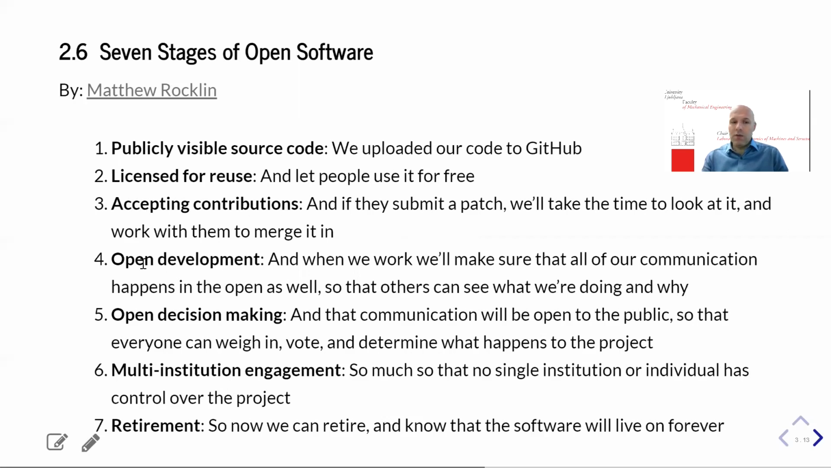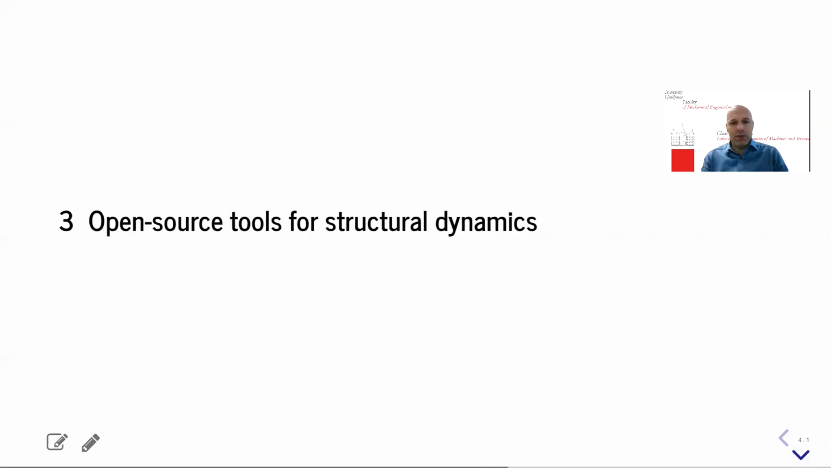You have to accept contributions. The development should be open, the decision making should be open. You should have multi-institution engagement and retirement. This also means that the governance should be multi-institutionalized, etc. So the packages that we will show you in this tutorial are currently somewhere between 4 and 5, but our goal is to go to 6 and 7, and I'm inviting you to join us with this effort. And with this, I'm giving the word to Domen.